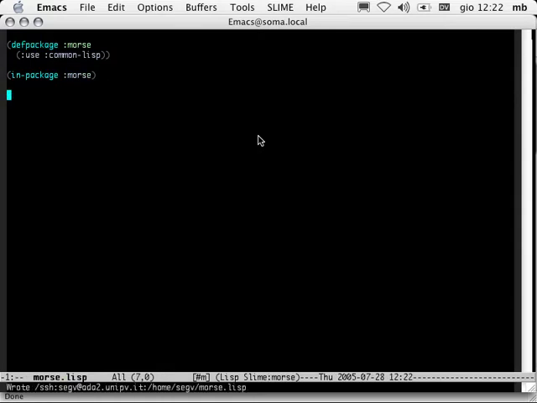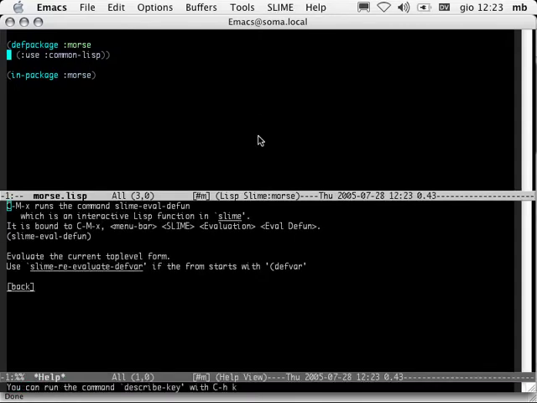The first thing we're going to want to do, we've written the code, we haven't actually executed it yet. We need to send the code to Emacs. There are a couple of ways to send code to Emacs. I'm only going to mention two of them. The first is Control-Alt-X, slime-eval-defun. It's a slight misnomer. It should be called slime-eval-top-level.